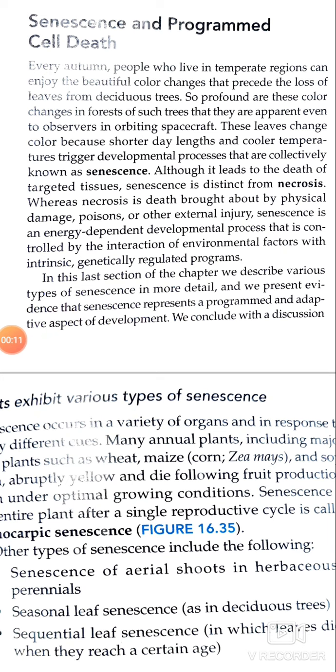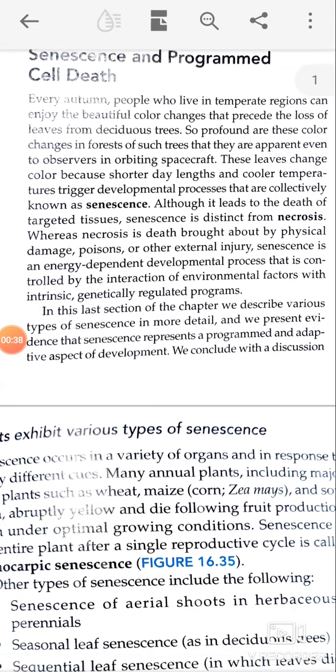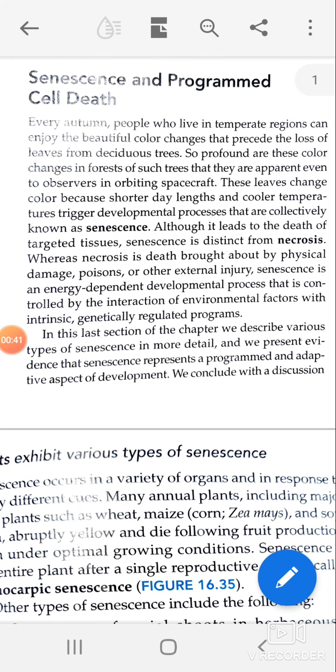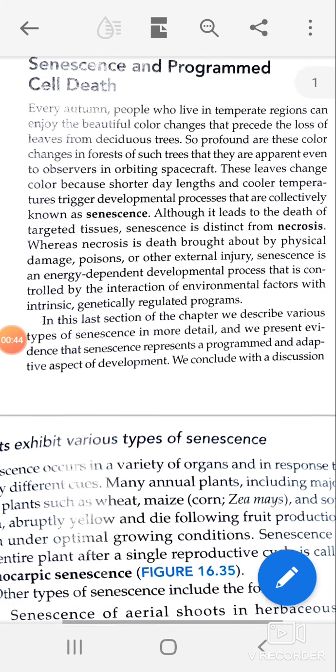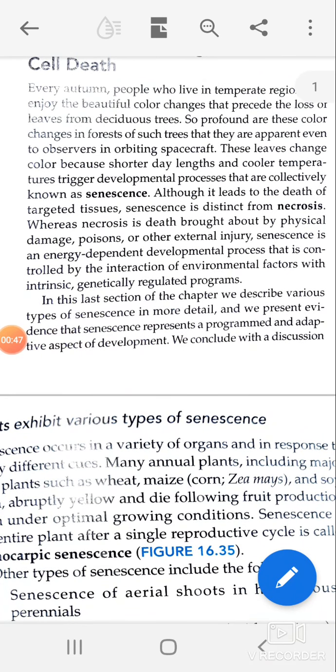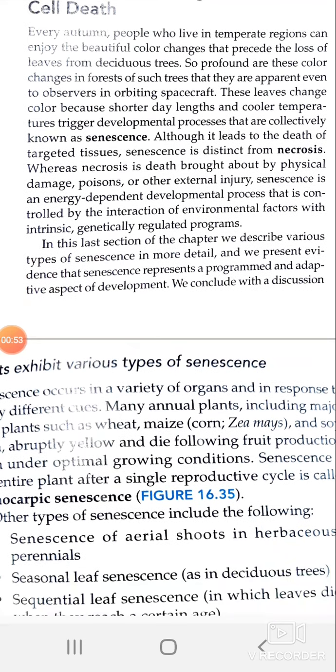Every autumn, people who live in temperate regions can enjoy the beautiful color changes that precede the loss of leaves from deciduous trees. So profound are these color changes in forests of such trees that they are apparent even to observers in orbiting spacecraft. These leaf color changes occur because shorter day length and cooler temperature trigger developmental processes that are collectively known as senescence.